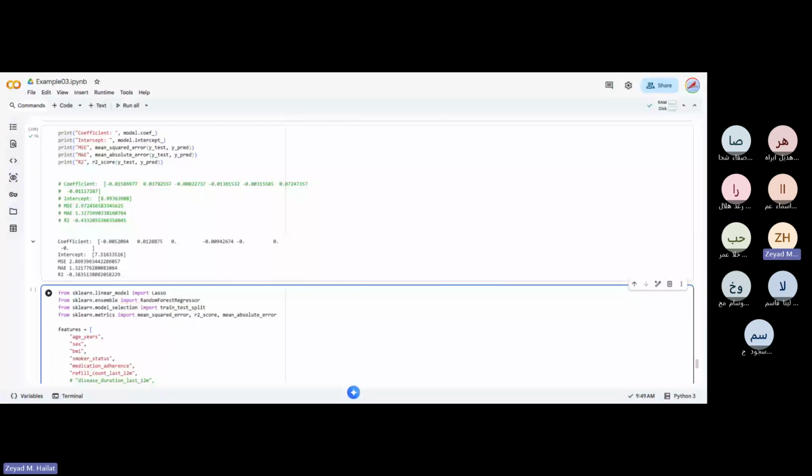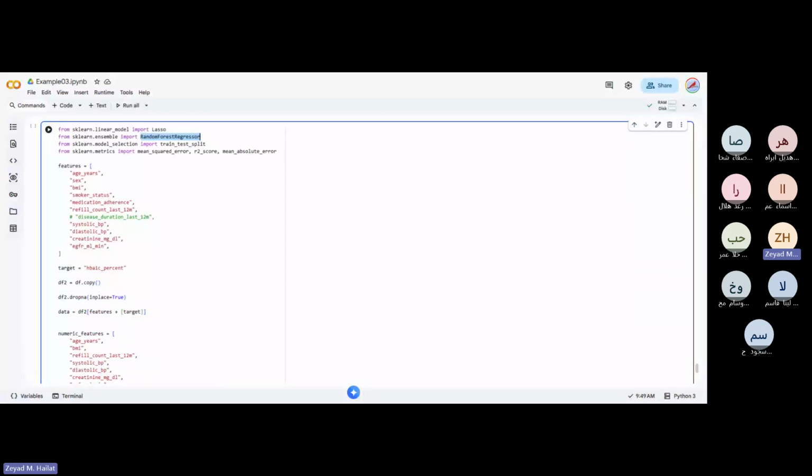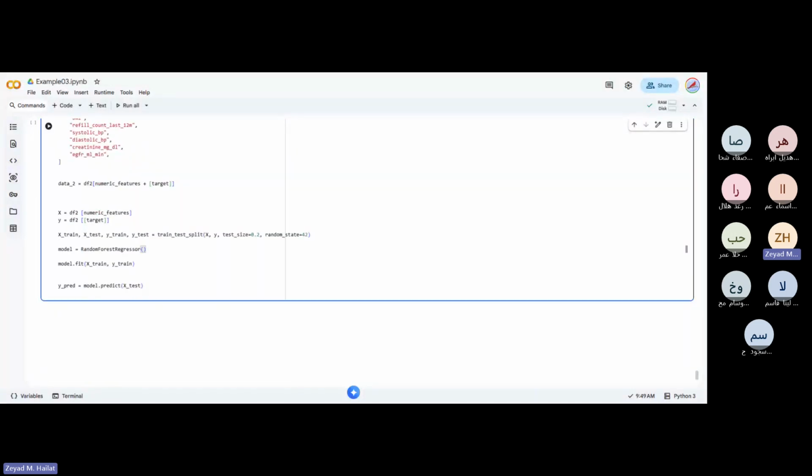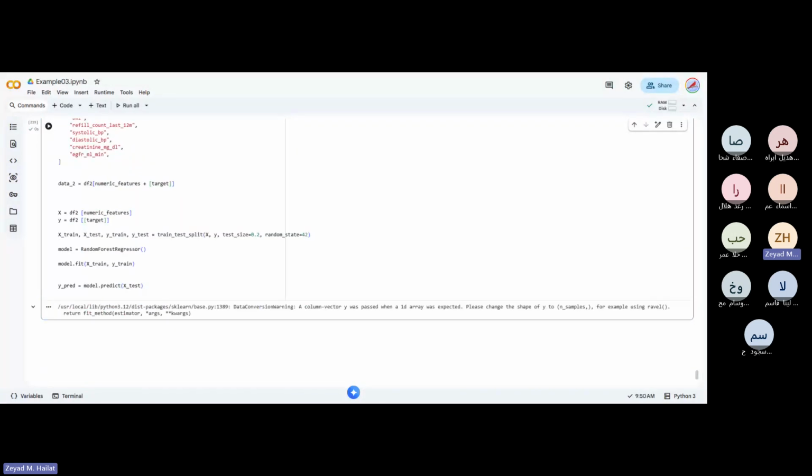Remember that we are applying regression in here. So I have random forest regression, and I'll just apply the same thing. Instead of lasso, I'll use the random forest regression. And it tells me a column vector y was passed when a one dimension array was expected. Please change this of y.